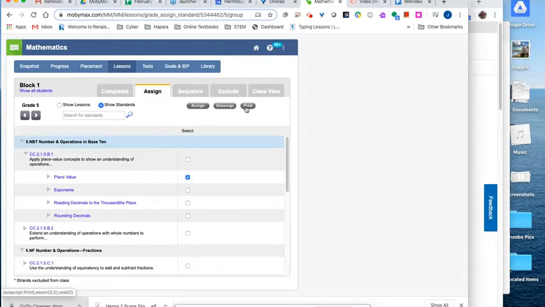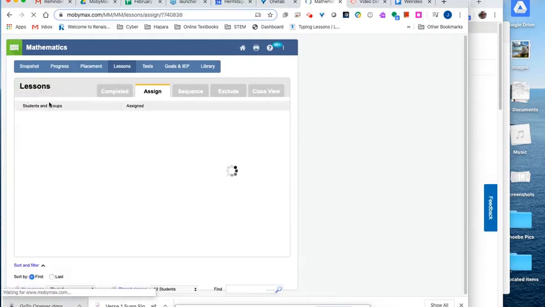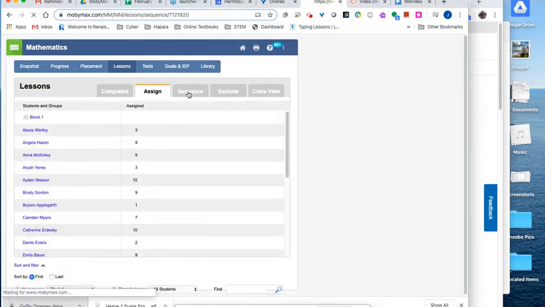I could also unassign those. If I click on this lesson, click unassign, it will unassign it from all students. I could also print the lesson out if I wanted to do it paper and pencil. I'll come back to show all students. Next tab is sequence.